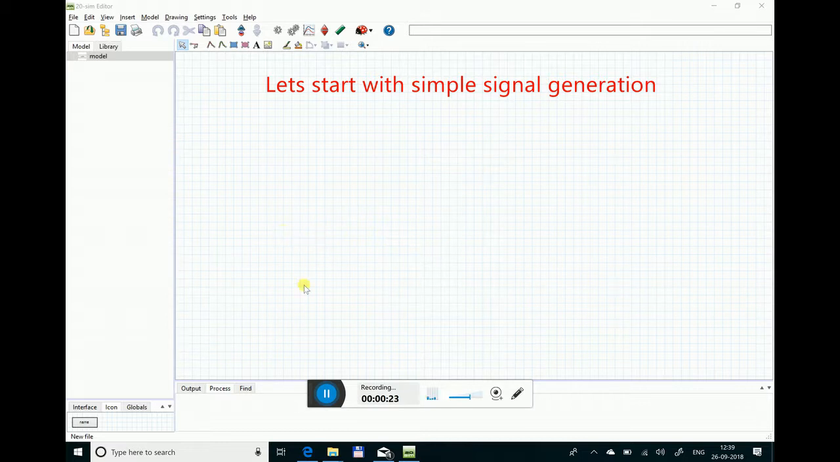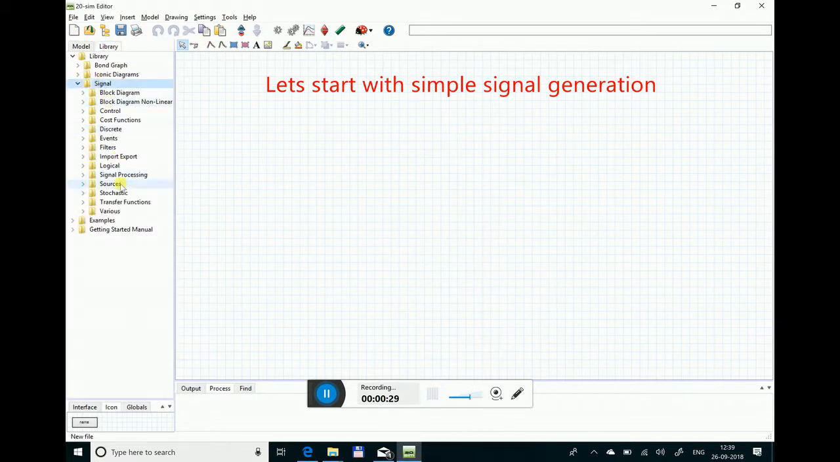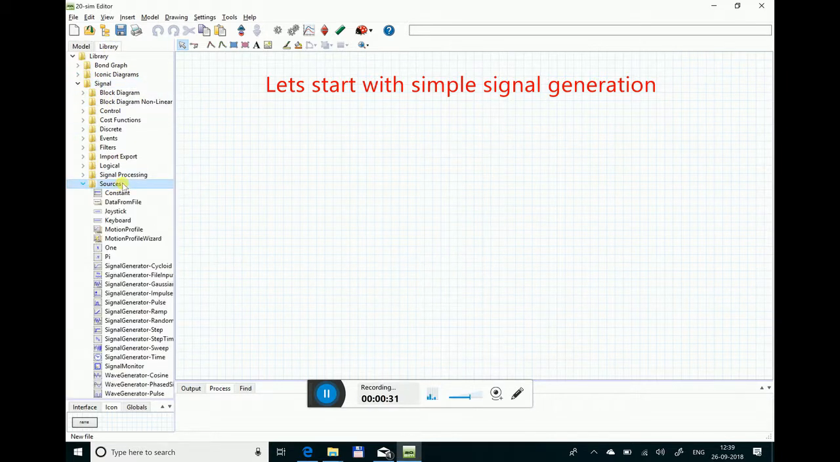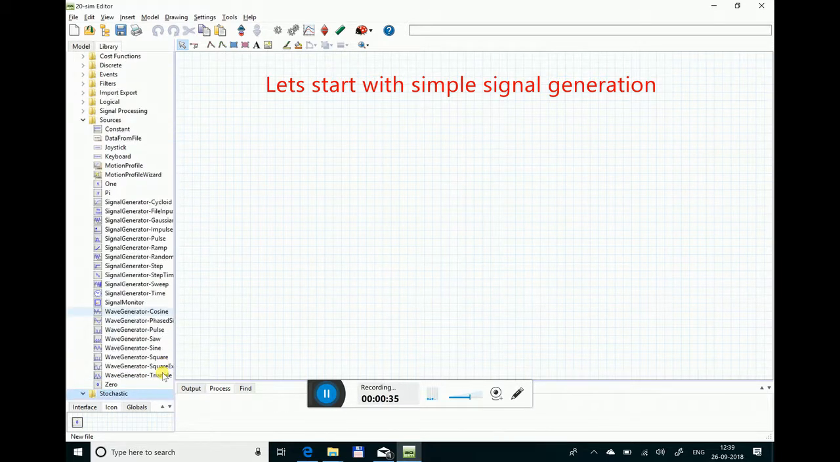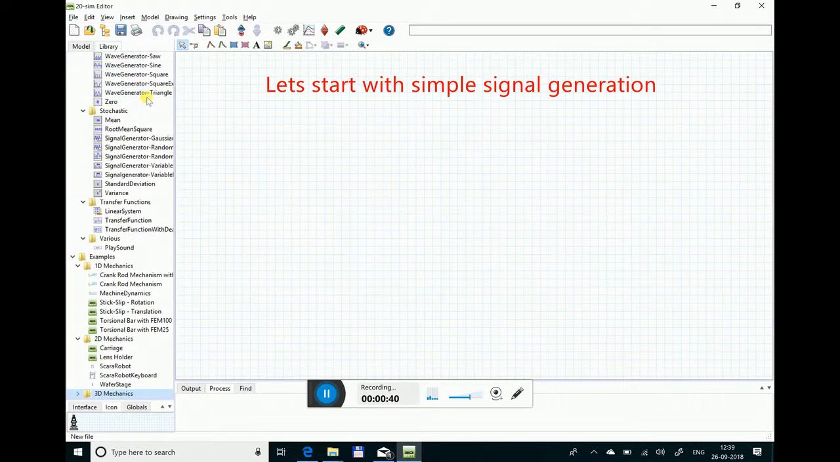Let's start with some signal generation. I go to the library of the 20sim software, the signal sources folder, and if I scroll down, I can see various analog signals like sine, cosine, triangle, ramp, sweep, and many of them. Maybe I just take a triangle wave. So there I have a triangle signal.